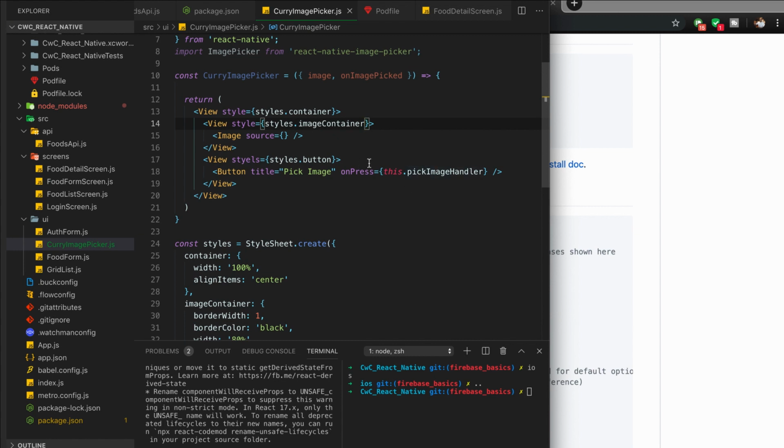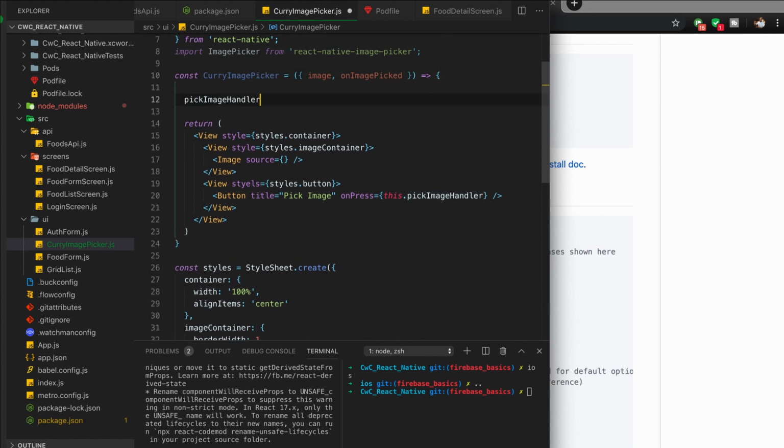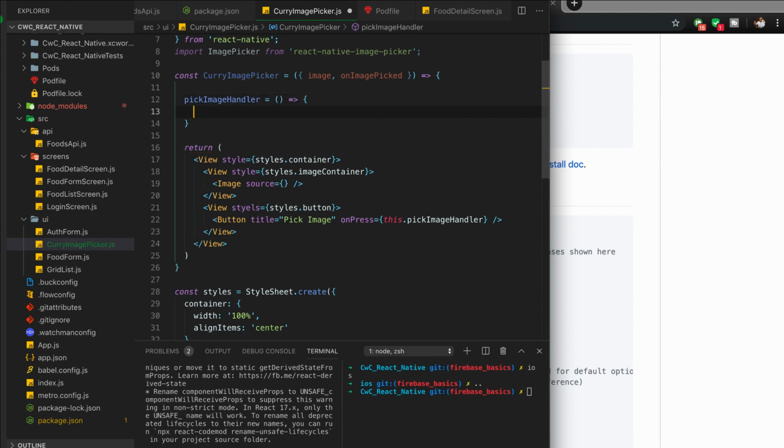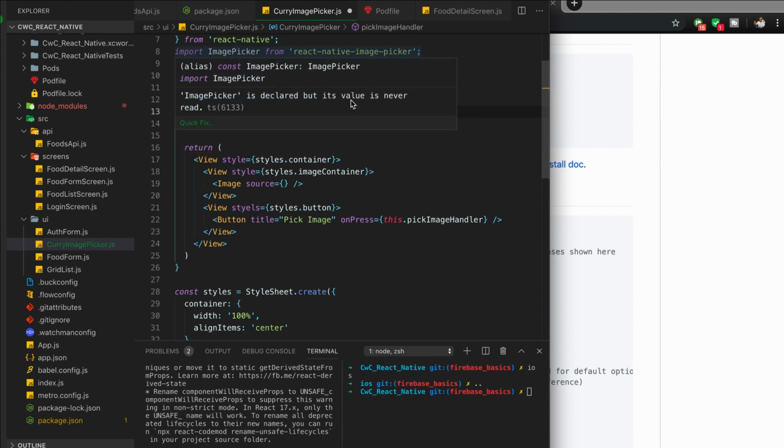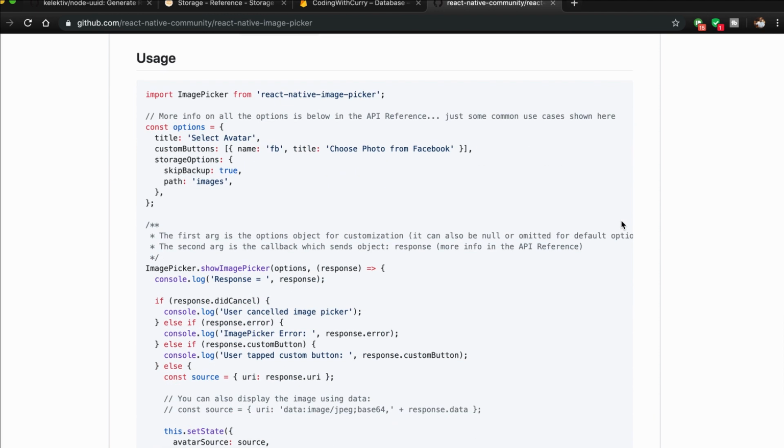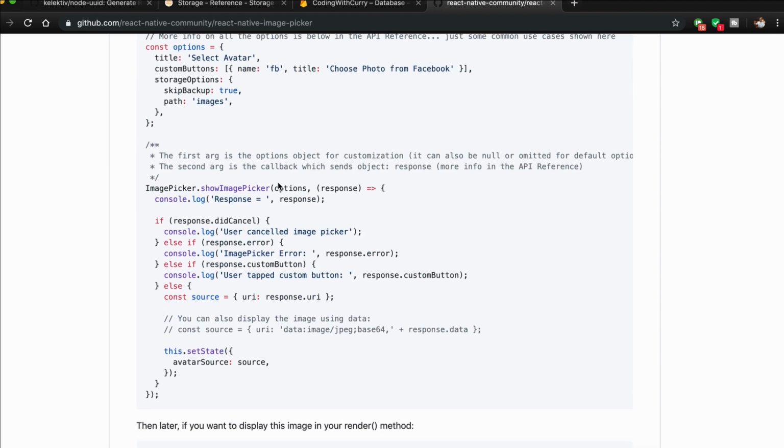And now let's create our function for our button. So pick image handler. So we're gonna go down here and create our function up here. So let's go like this. And we're going to use this image picker class here. So if we look at the docs here, you can see that we do ImagePicker.showImagePicker, and we have some options here and our response.